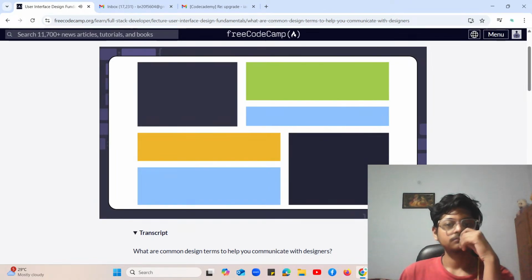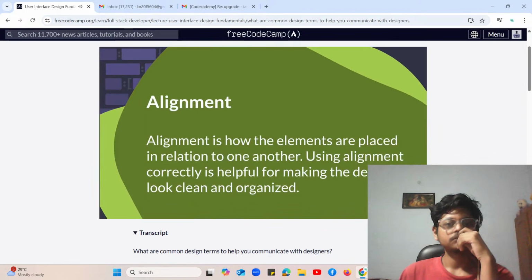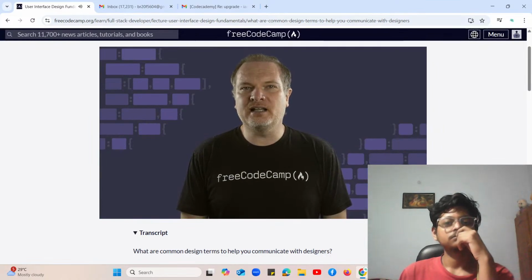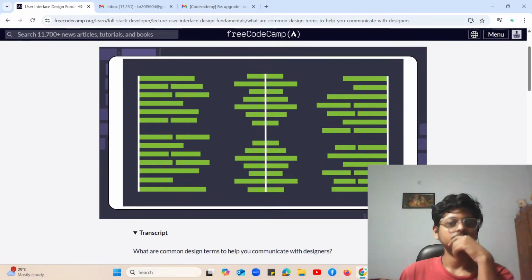The term that is closely related to layout is alignment. Alignment is how the elements are placed in relation to one another. Using alignment correctly is helpful for making the design look clean and organized. Designers create visual order by aligning elements along imaginary lines, edges, or a central point.